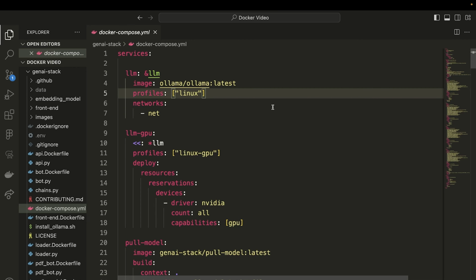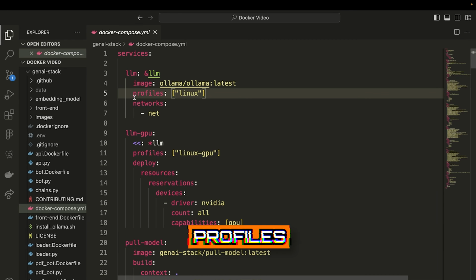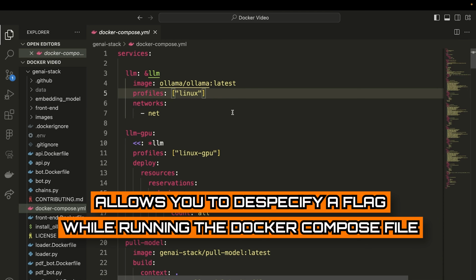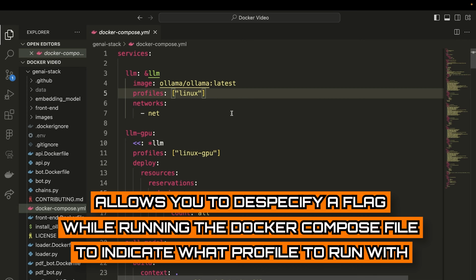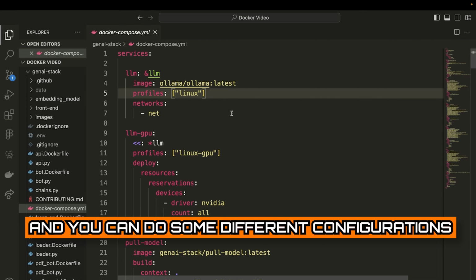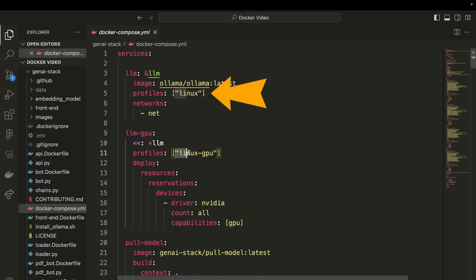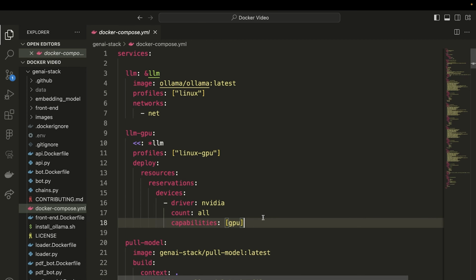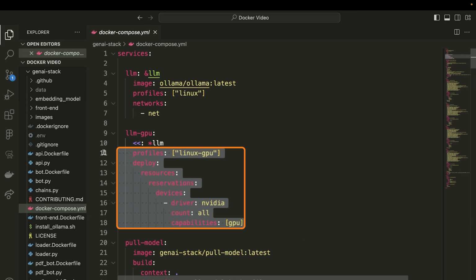Now, Docker's come up with a solution for this, so you don't need to repeat a ton of code, and they've introduced profiles. Now, this allows you to actually just specify a flag while you're running the Docker Compose file to indicate what profile you want to run with, and you can do some different configurations or setup based on that profile. So in this case, you see that we have Linux, and then we have Linux GPU. So if we want to run using an NVIDIA GPU, which is specified right here, which you would want to be doing, especially if you push this into production, then you would simply utilize this profile.